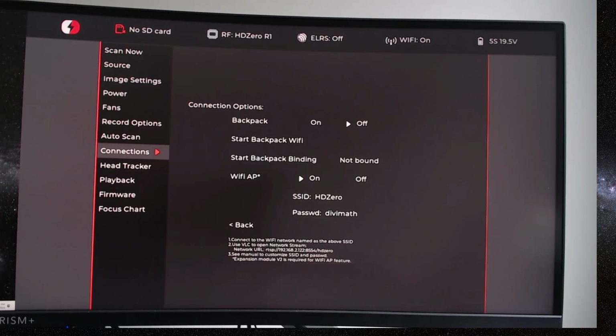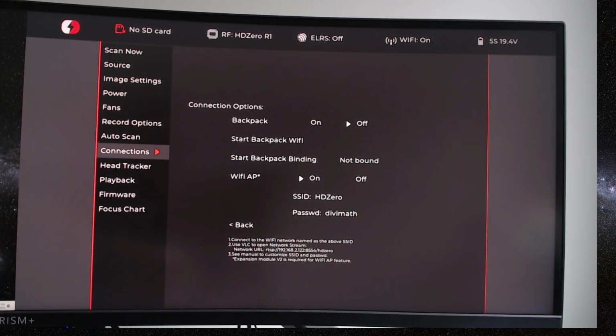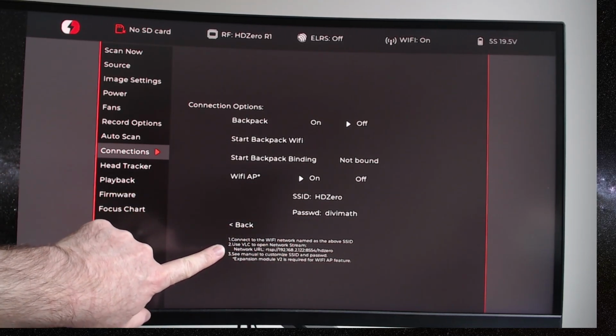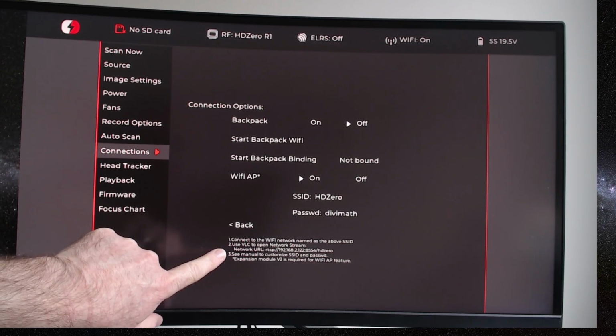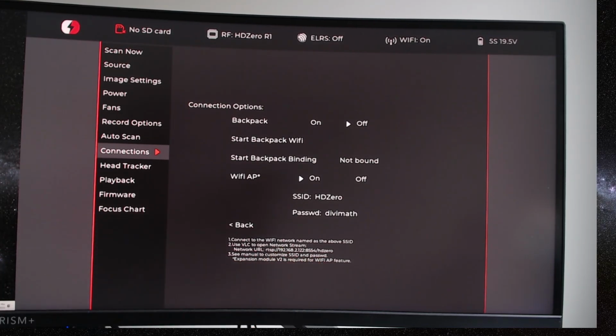So you notice that in here is your username, SSID and password, and you've also got a connection string down here that you'll need to put into VLC to connect with a specific IP address, which is static. That doesn't change. So open VLC, you need to put that connection string in.